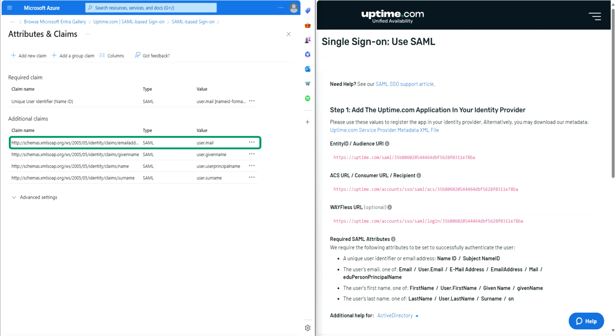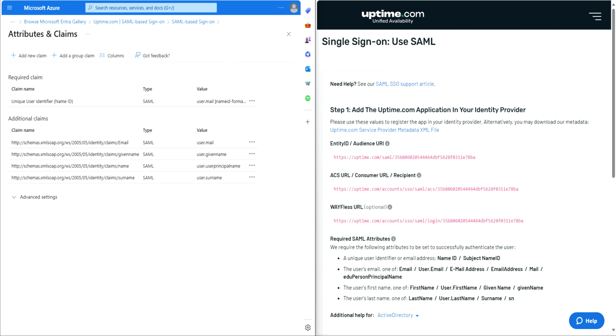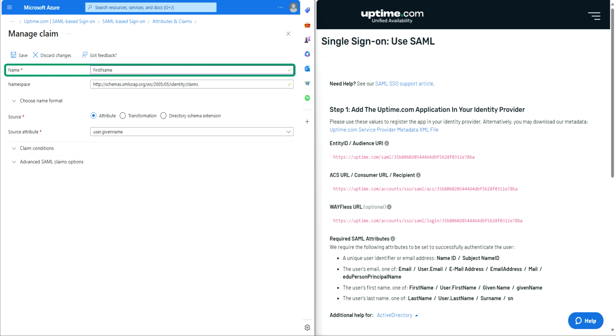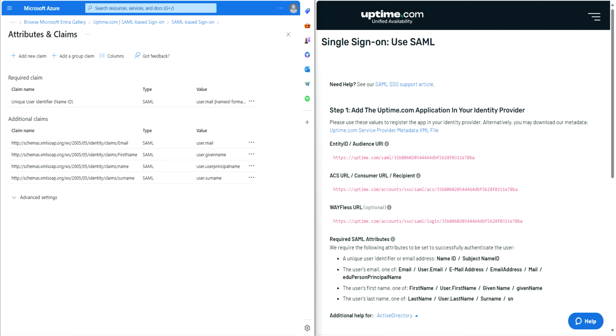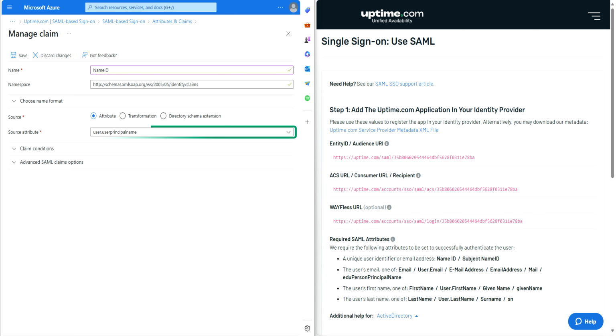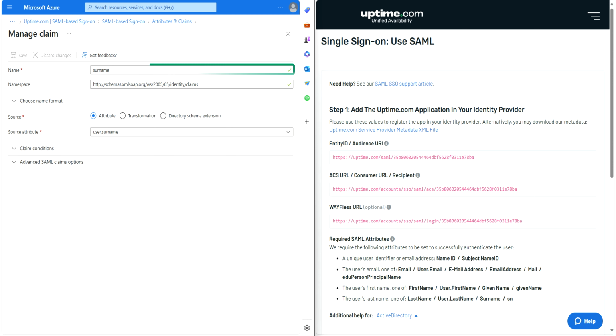Select the first additional claim and here change the claim titled email address to email. Next, select the second additional claim and change the claim titled given name to first name. Then select the third additional claim and change the claim name titled name to name ID. After, change the source attribute to user.mail. And lastly, change the claim titled surname to last name.